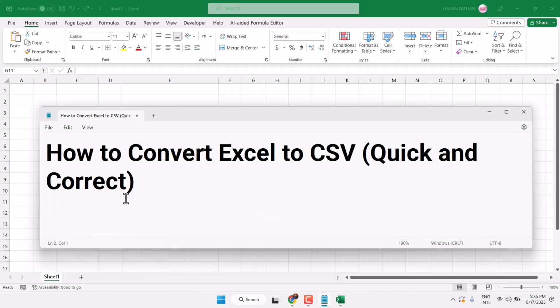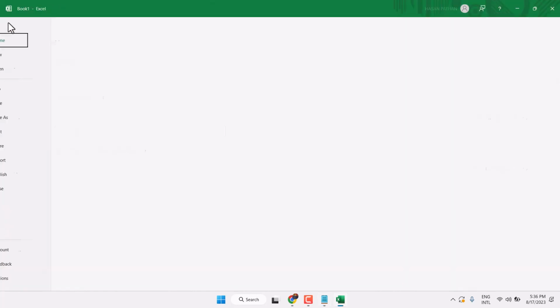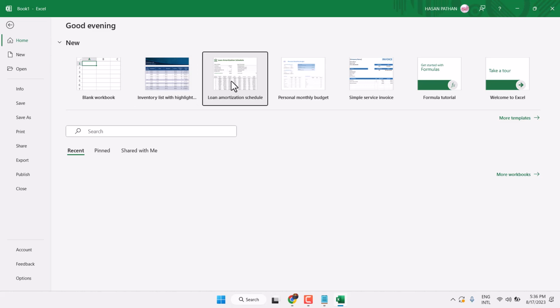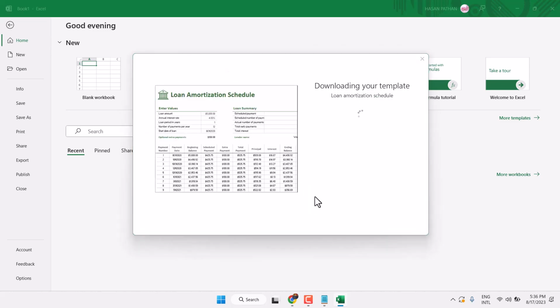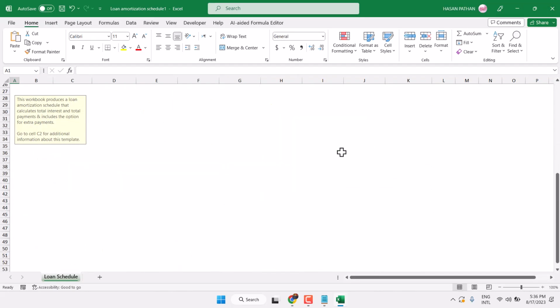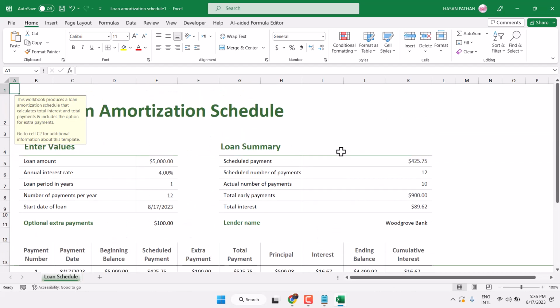Hello friends, in this video I will show you how to convert Excel to CSV. So open your Excel worksheet. Now we have this Excel worksheet and you want to convert it into CSV.